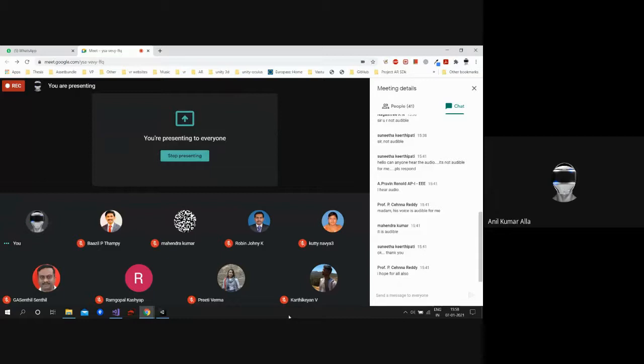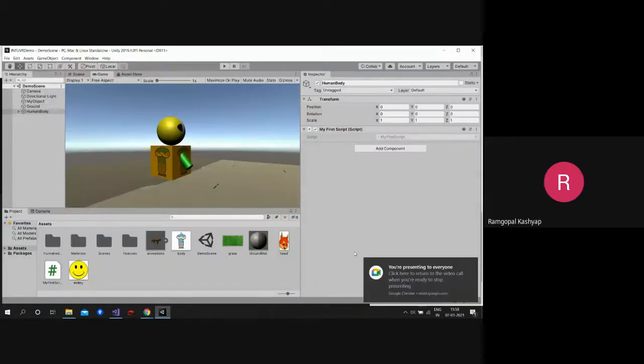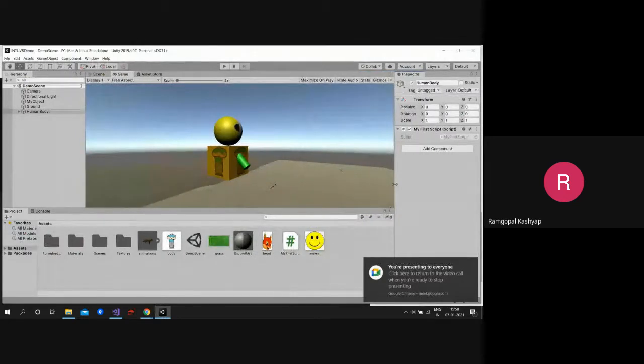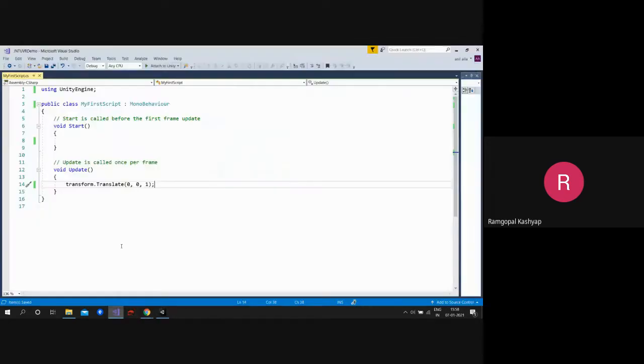Sorry, sir, this transform code is not working, sir. Transform dot translate. I am writing transform dot translate 0, comma 0. Did you check the capital T or a small t? Sir, earlier transform is a small t. Translate is a capital. Yeah, that should work then. See this, this is only a single line here. Yes, sir, I am writing the same, sir.